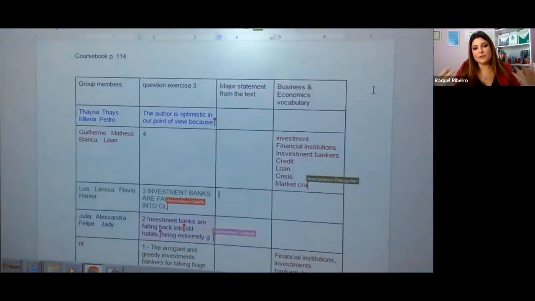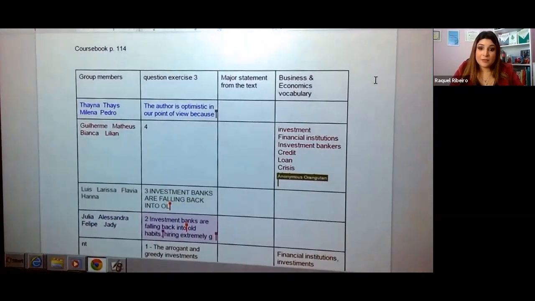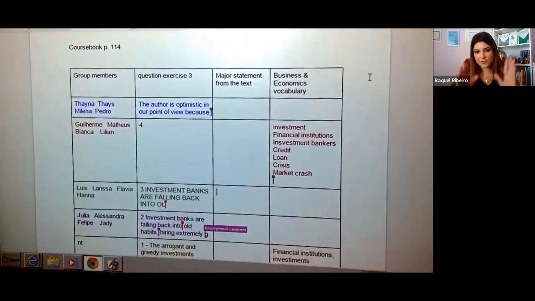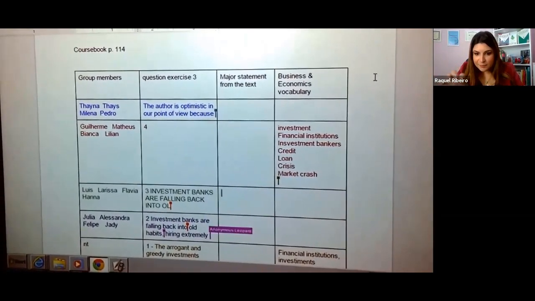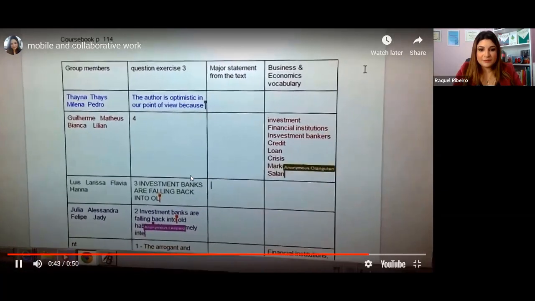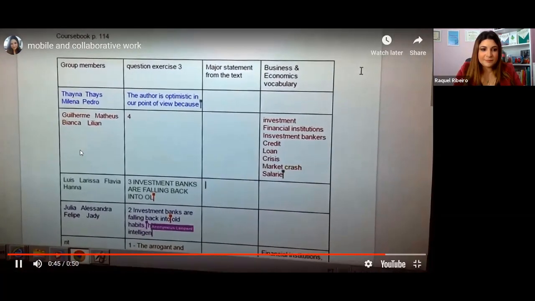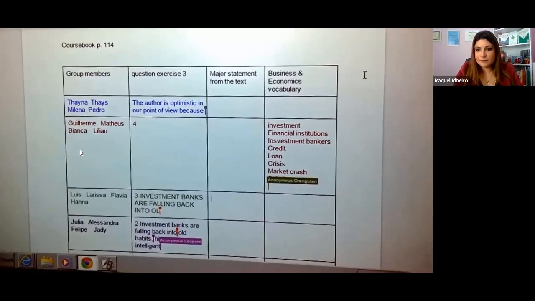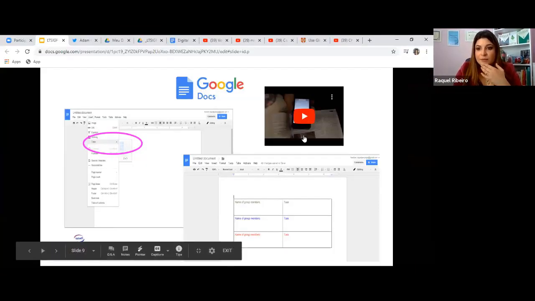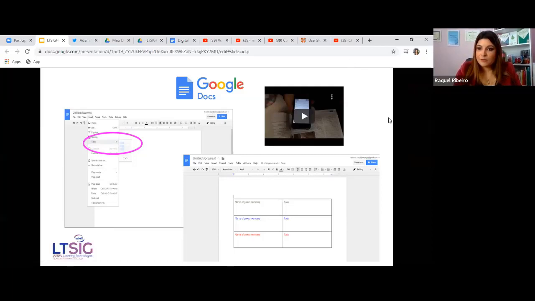And this is how it looks for the teacher if you are following on a computer, or maybe if you are following on your phone, it's just smaller, but you can keep track of what is going on. And then students get to understand what they have to do.